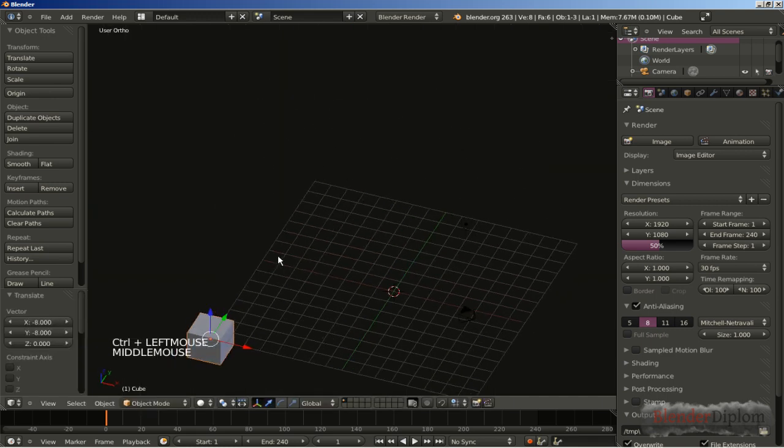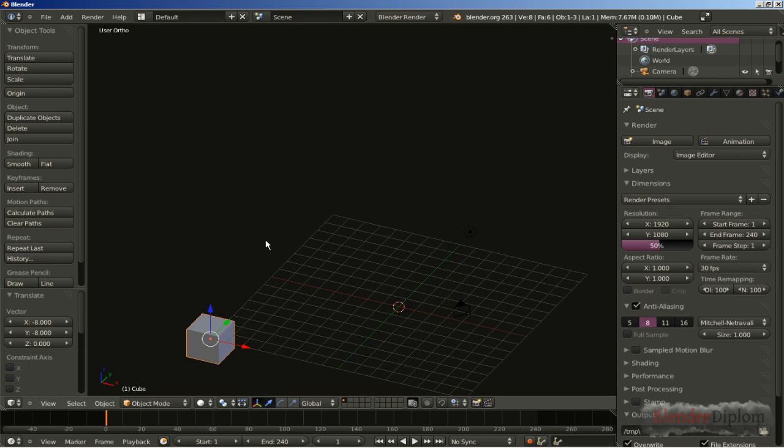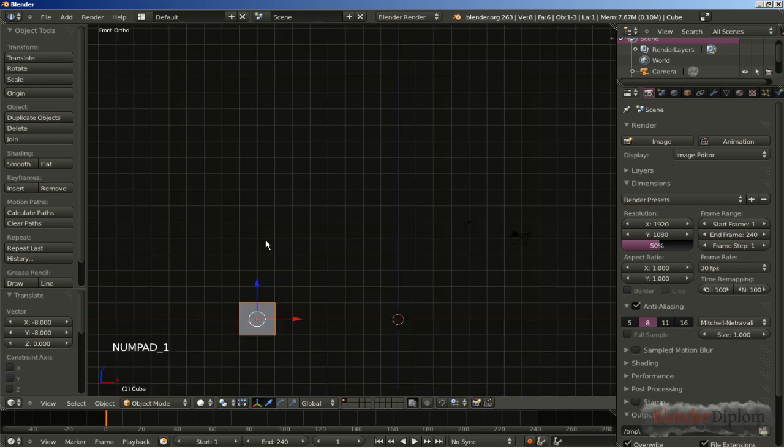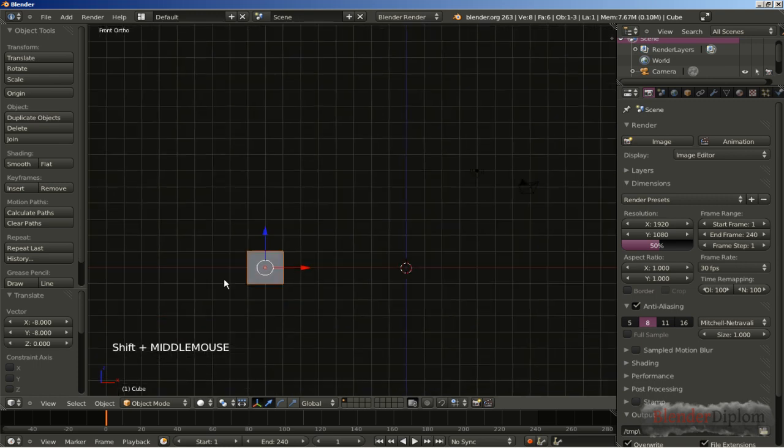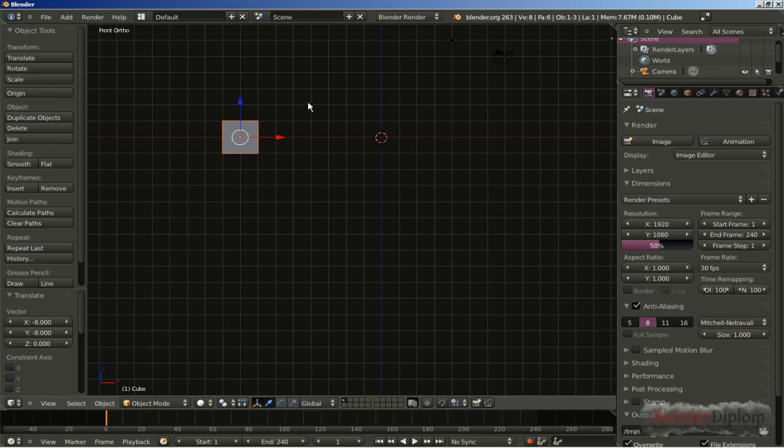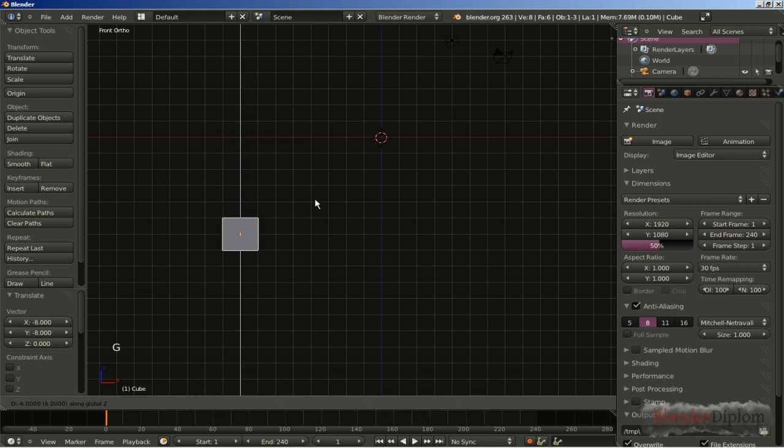Okay, and you can see where it is, and I'll also hit 1 on my main keypad to switch to front overview, and I'll also move my cube down at -8 for the Z axis as well, so I'll hit Z and Z and move it down. You can see at the bottom left corner here, I'm moving it for -8 units along the global Z axis.